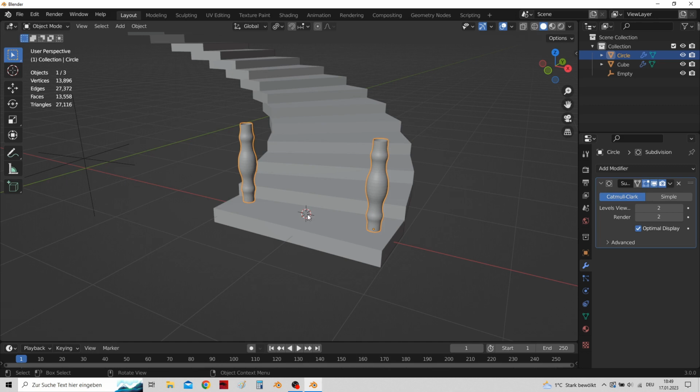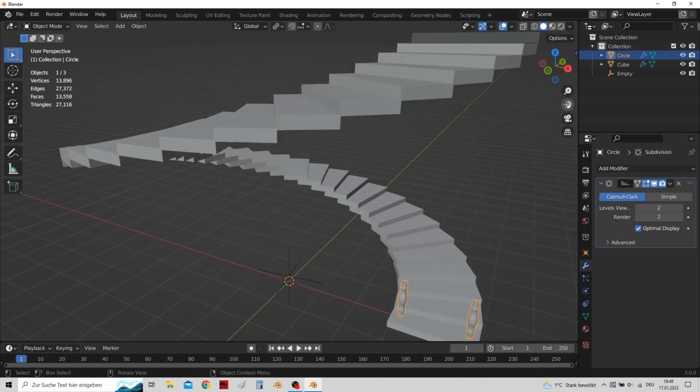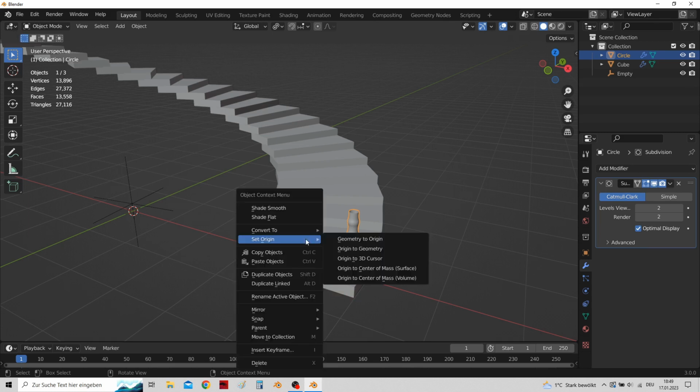Alright, now it's time to reset our cursor position to the default, which is the world origin. To do this, press Shift plus C and now it should be exactly on the crossline between the Y and X axis. To apply the same effect as our first object, the stairway, we have to set the origin to the 3D cursor. Right-click, Set Origin, Origin to 3D Cursor.